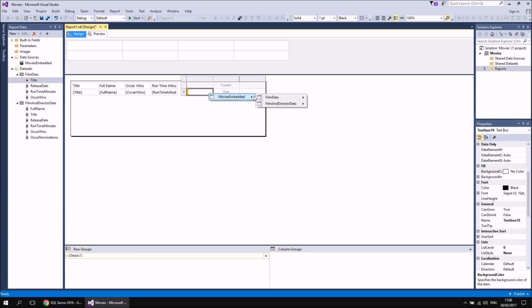But now I can choose which particular dataset I want to use. So in this case, it will be the film data dataset. I can choose title, and then let's go for, let's say, the release date, and maybe just one last column, let's say Oscar wins, just for something quick and simple.